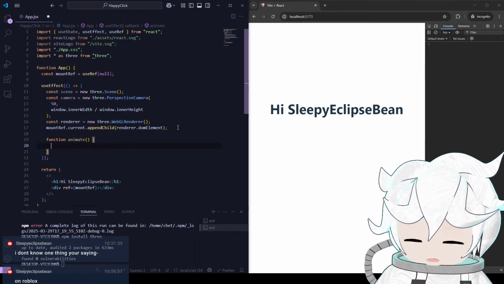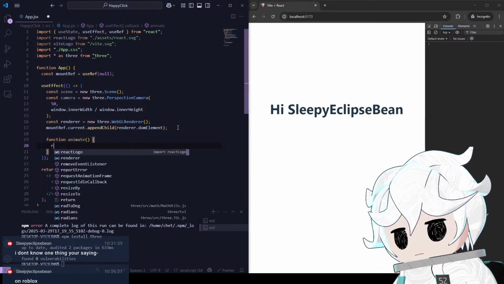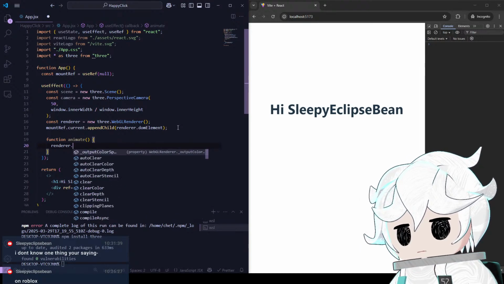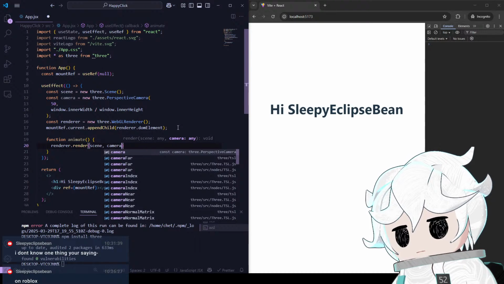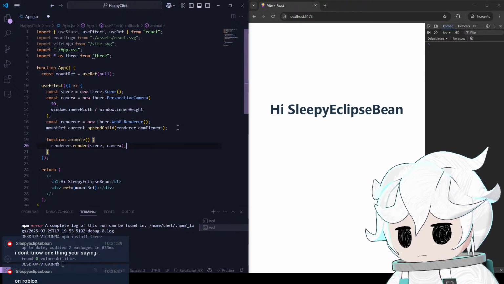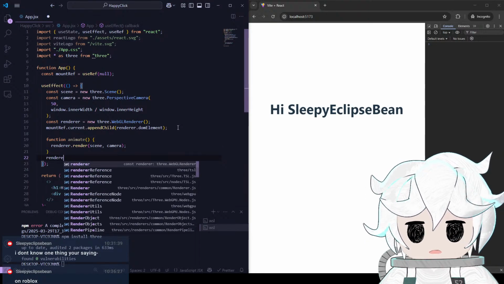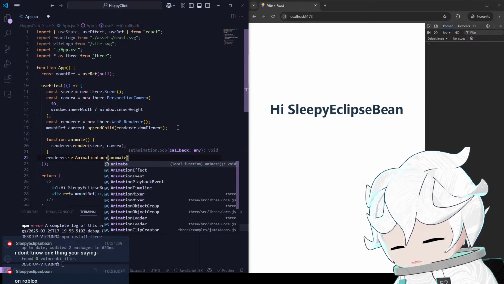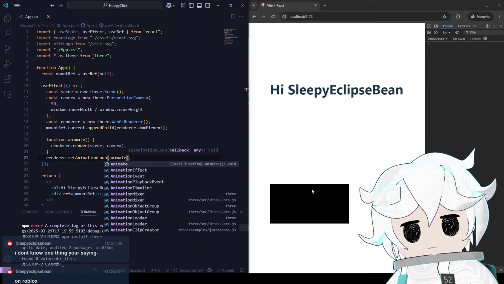Animate. So every loop we're going to call render. The render.render, which is going to take our scene and the camera, and then we're going to say, okay, display the graphics from this. I feel like that's all we need. Dot set animation loop, animate. There it is. There's our 3D scene. It's on the really bottom.